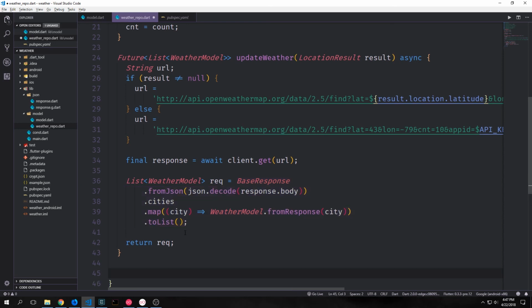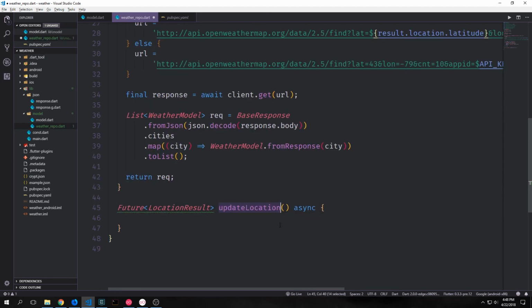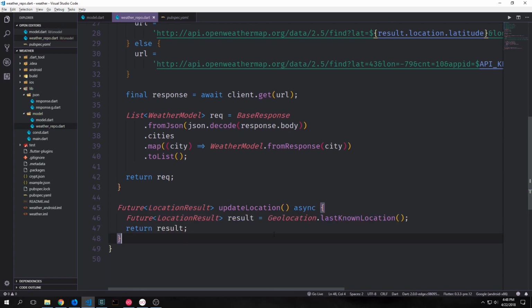All right, so now that we have a function that will allow us to request data from our API, we need to create a function that will allow us to request our location result data from the GPS of the device. This function will be called updateLocation. It will be asynchronous and it will return a future location result. For this function, what we're going to do is we're going to just get our future location result by calling geolocation last known location. So this is a method that will ping for the last known location on our device and it will give us a future result.